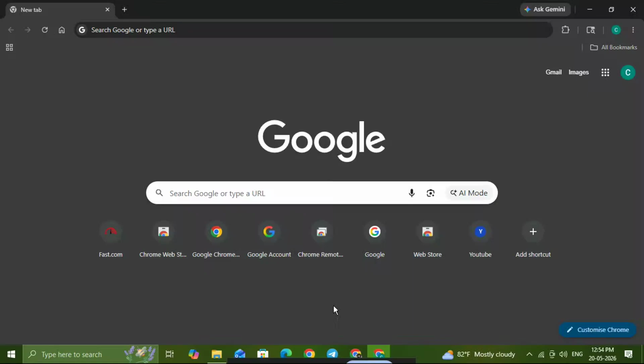In this video, I'm going to show you how to add the free download manager extension to Google Chrome step by step. This is a quick and easy setup, and once it's installed, you'll be able to manage downloads more efficiently right inside your browser.